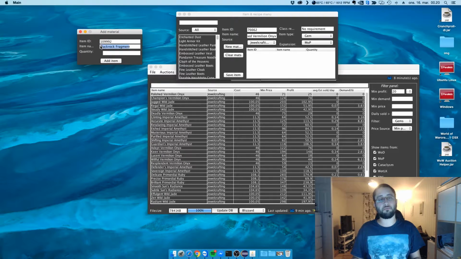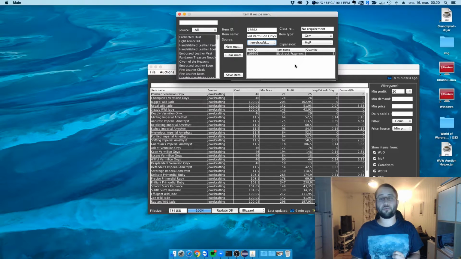See that I added a black rock fragment. Then I can select the quantity, how many I need for each individual item. So if one craft produces 10 items, you would have to divide by 10 and figure out how many you need. So just add the item once you're happy.